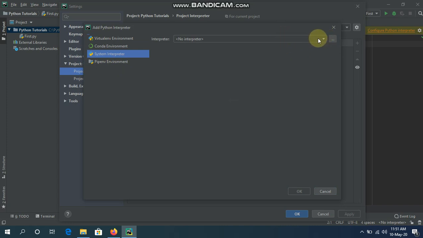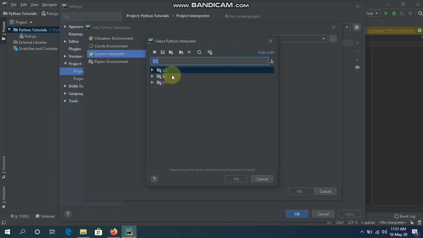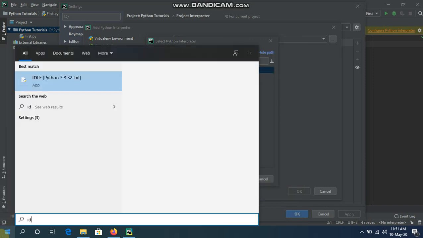Alright, so after the system interpreter, come here and click on this button. This is where we have to navigate to search for our Python interpreter's location, but it will be a whole work. So let me give you a shortcut. Leave this place as it is, don't touch anything. Come back to the start menu, type IDLE.